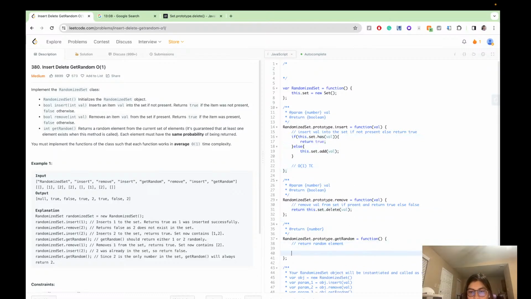So now getRandom. How will I do getRandom? Return random element.